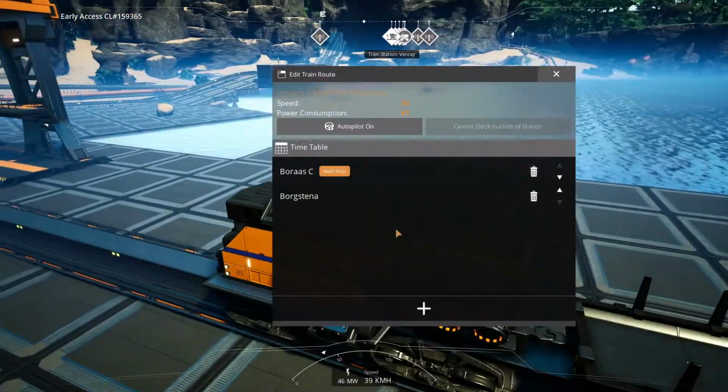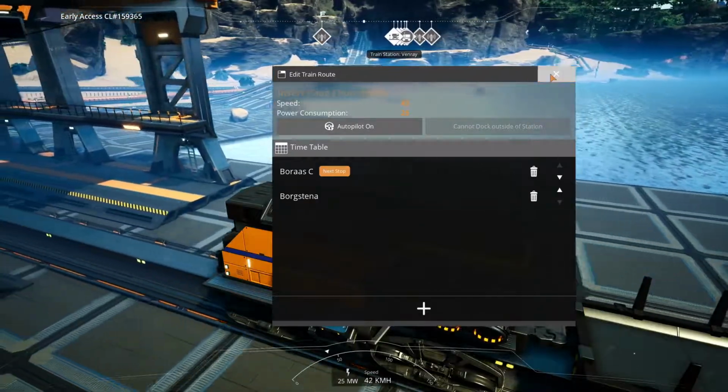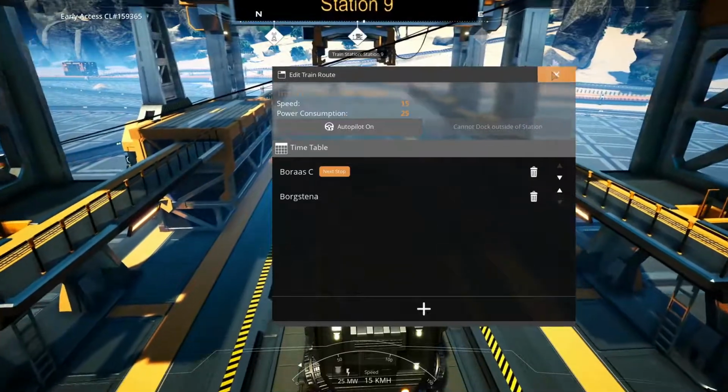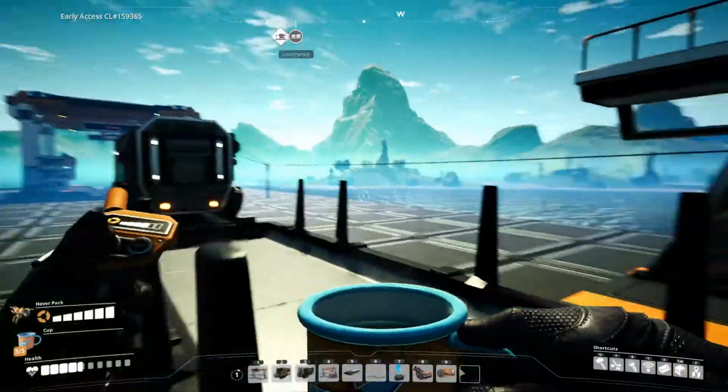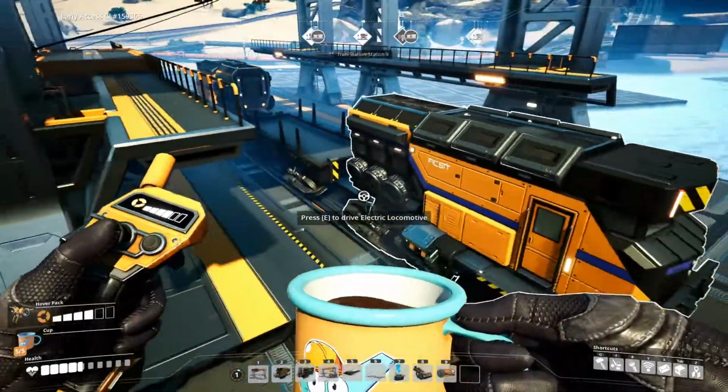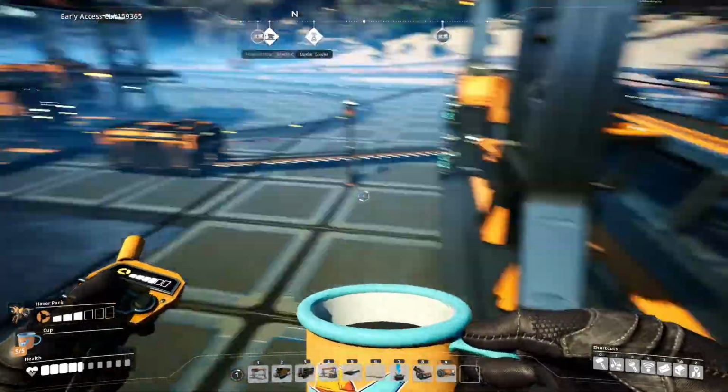You might need to first delete your timetable, re-add the timetable, and see if that works. And sometimes you physically have to just remove the whole train from the system and re-add it.